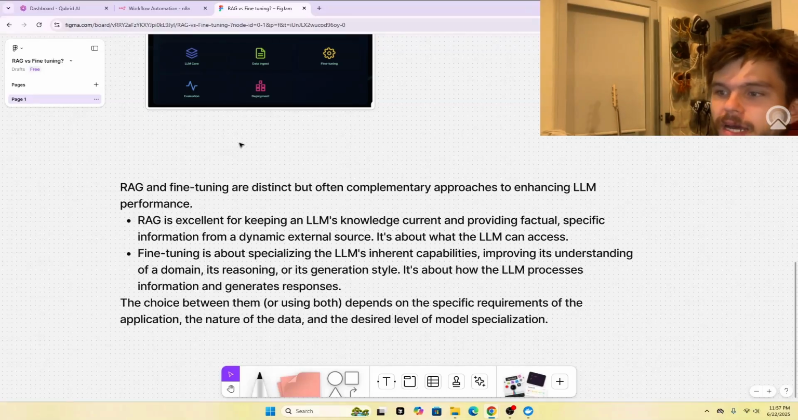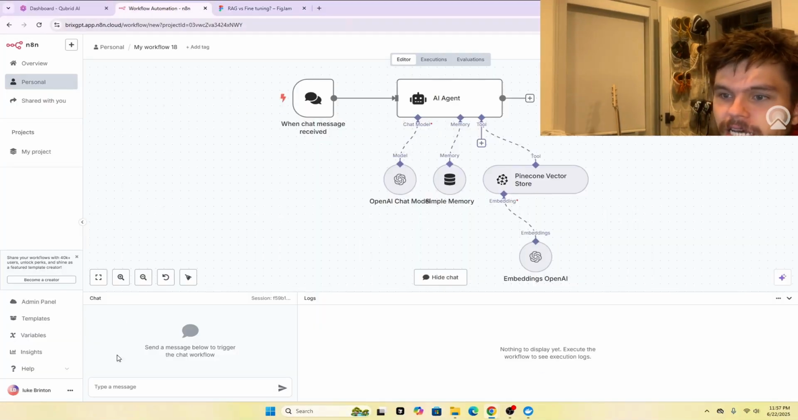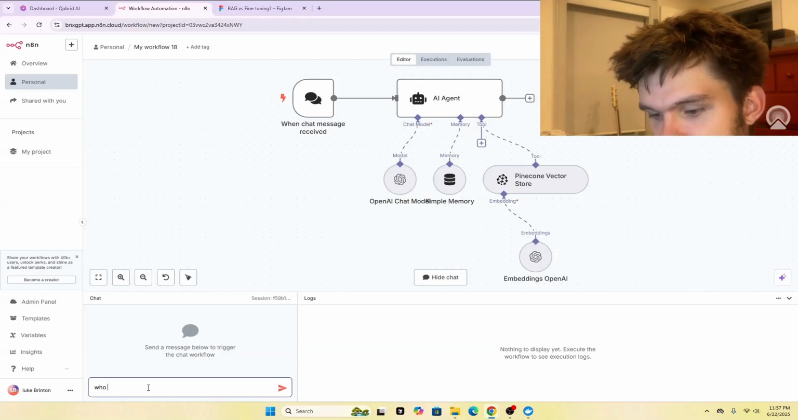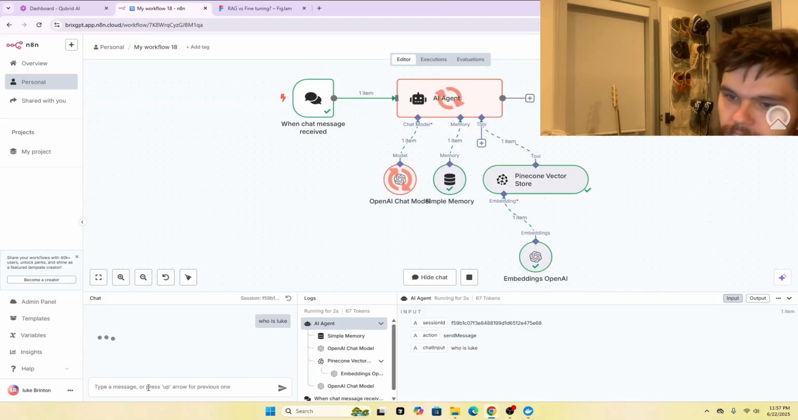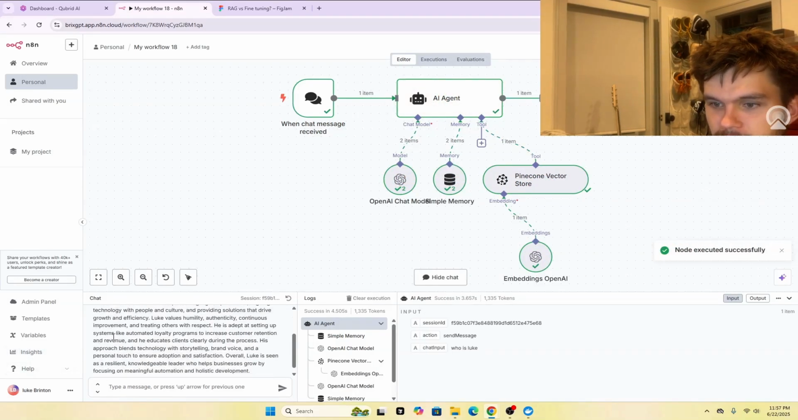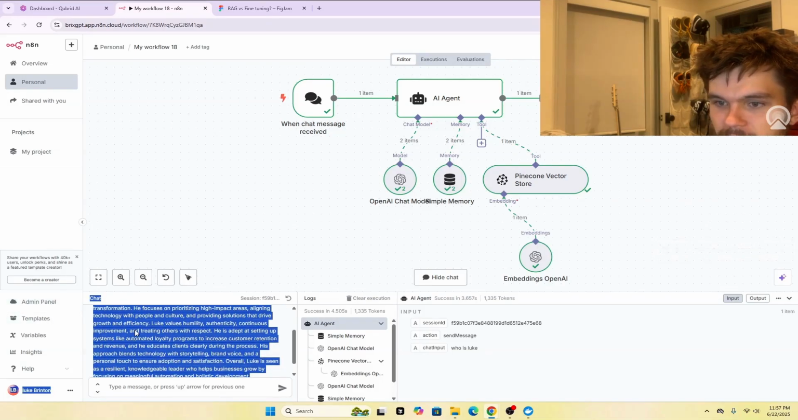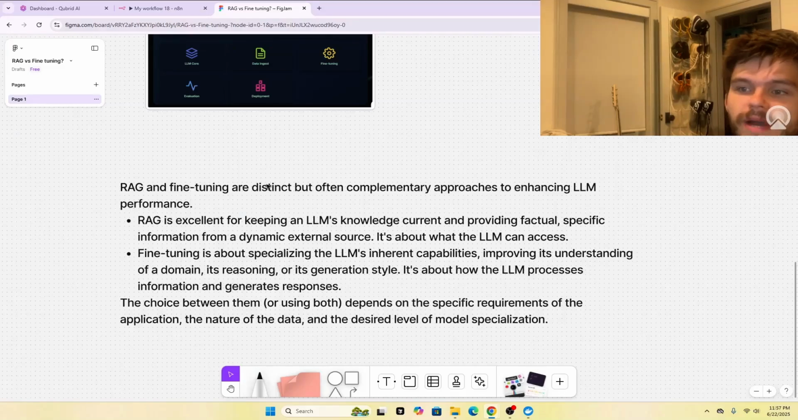So what I've learned from using both of them is that they are both distinct. They complement LLMs so that they can really enhance the LLM's knowledge and guide it. As you can see here, I'm going to ask it who is Luke, and then it's going to go into its data and give me a very personalized answer because of the vector database. So that's huge, and that's the power of RAG.